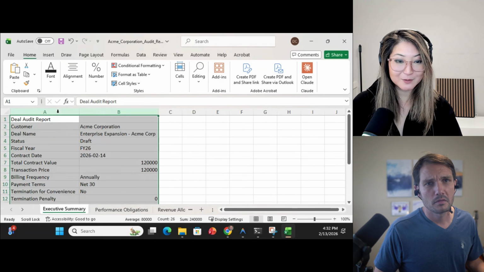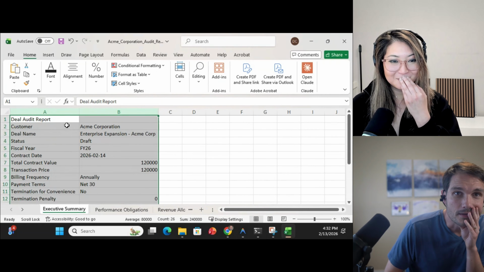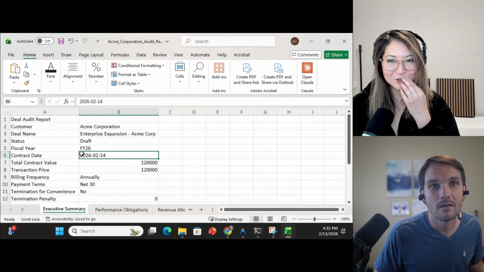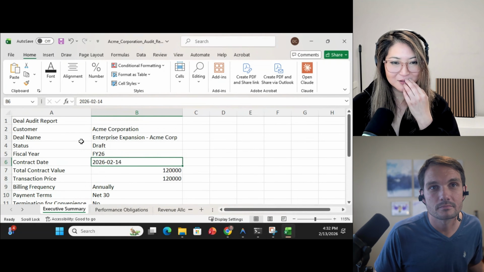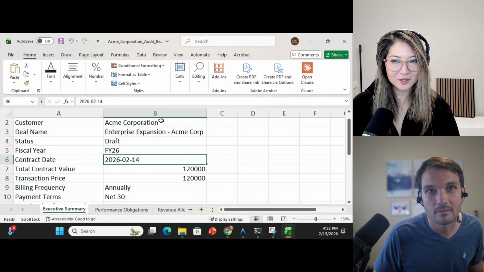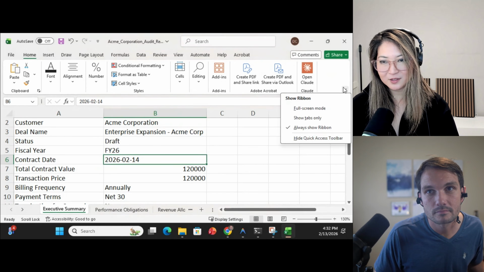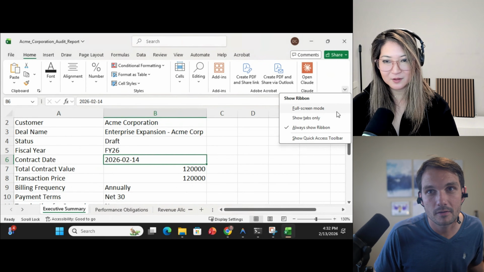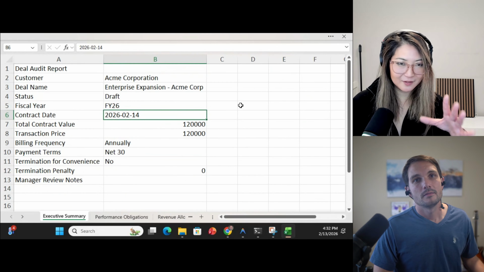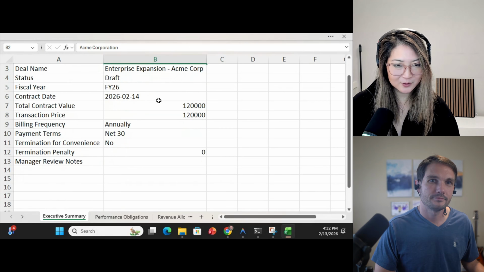Okay, whoa, it gave us multiple tabs. Oh my gosh, that's nuts, in a few seconds. Can you shut the header a little bit so we get more Excel screen? I think it's the down arrow to the right of Claude. Yeah, hide the quick access toolbar. Okay, just so we have a little bit more. But I love that the little Claude thing is there, because I've also been playing with that.